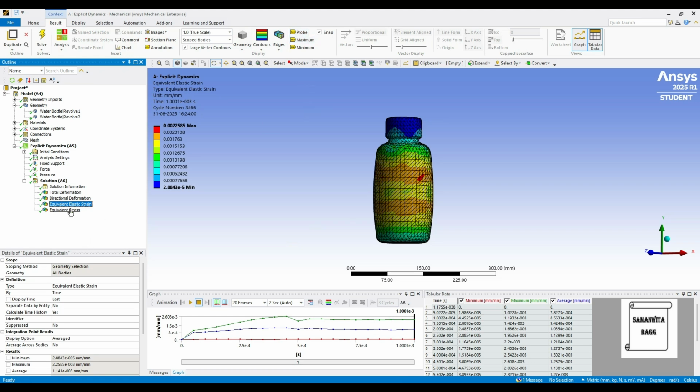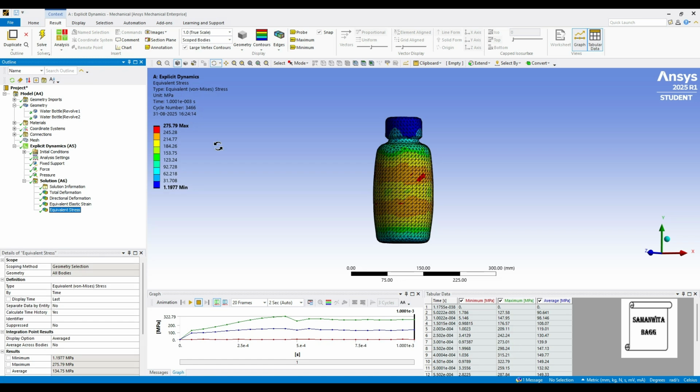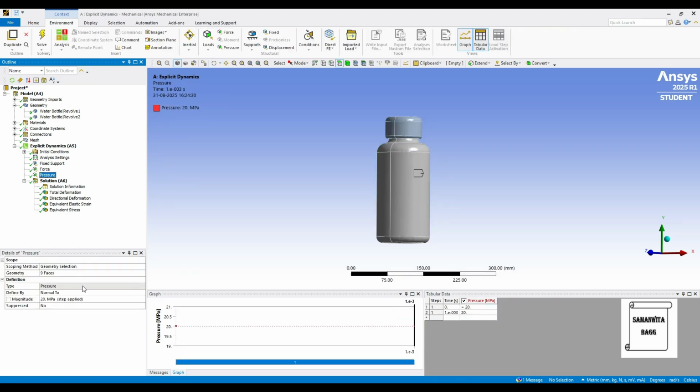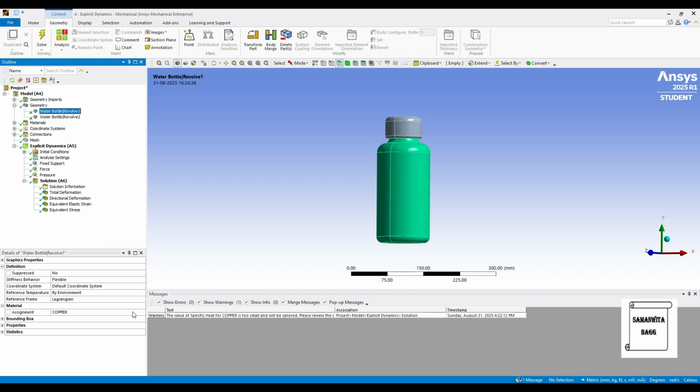Then we'll go to equivalent stress. Value is 275.79 megapascal. You can see where it is maximum. The rest of the places it is going to be lesser than that value. You can again animate and check this result. If you change this value of pressure from 20 to 30, you will see a complete bursting effect of this copper bottle.